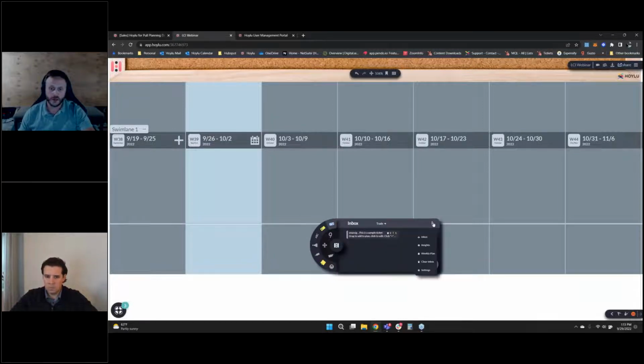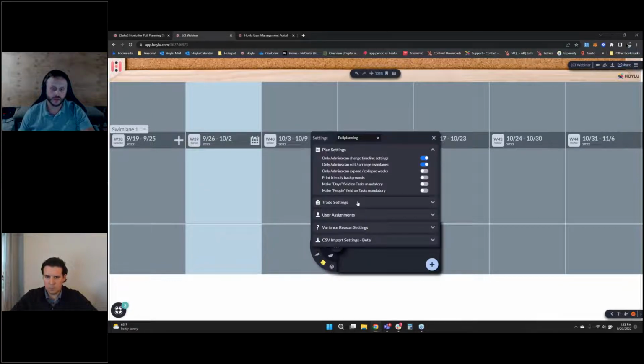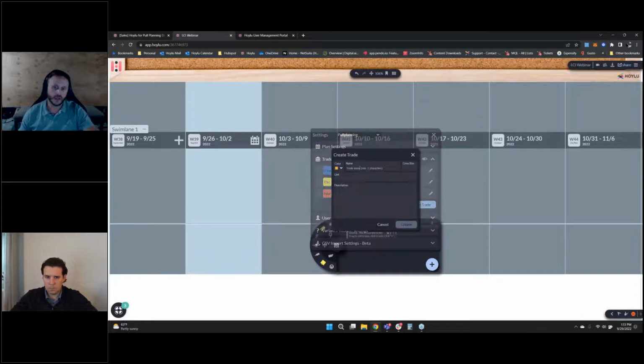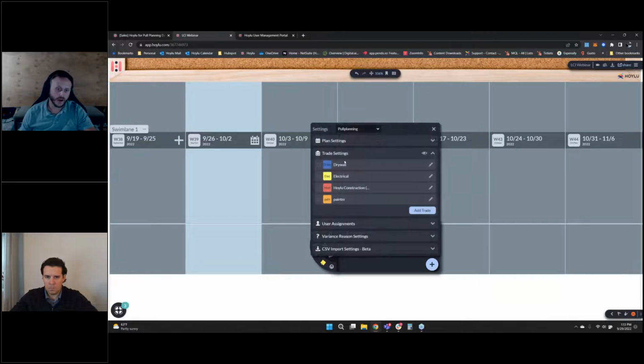So if I go into my inbox and I click on my settings here, there's only a couple of things I need to do. So I'm going to go into my trades, and you can see Ryan added a couple here, but I could go in, add trade, and then I could add an additional one. Maybe we'll just say painter for fun. I could add a crew size for crew size tracking, which we'll talk about later, time permitting. I could add a link if relevant, and then also a description. Click that. Now I have my trades in here.